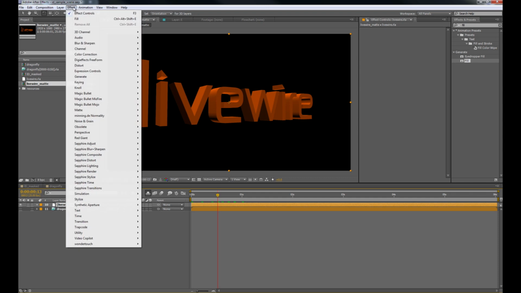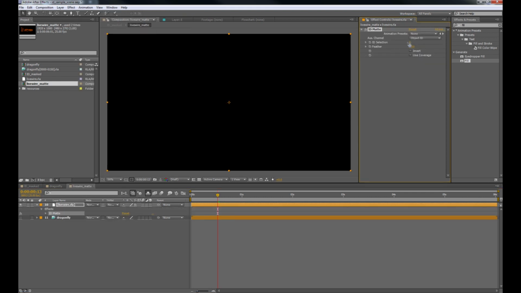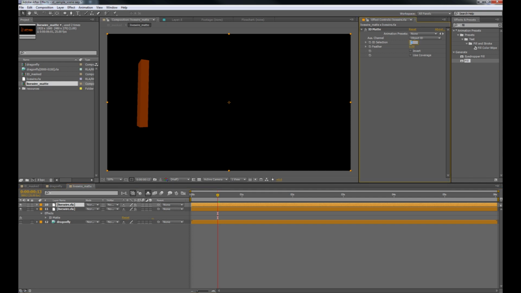Back in After Effects, we have our image on the timeline. Let's apply the effect, 3D channel, ID mat, and choose our ID to be 1. Now we can see the first letter only. Duplicate the layer and change the new layer to display ID 2. Repeat this for each layer.